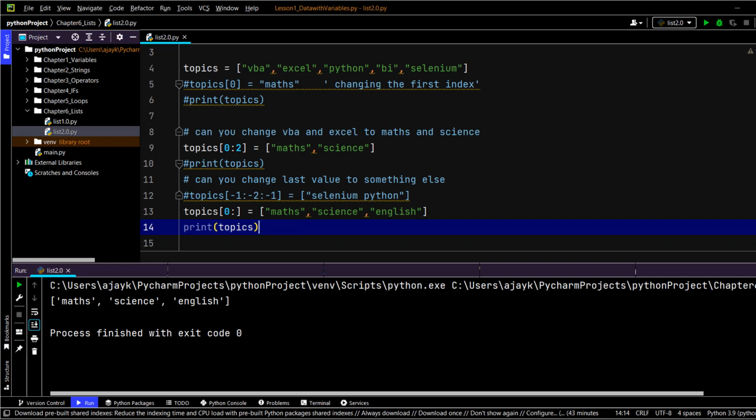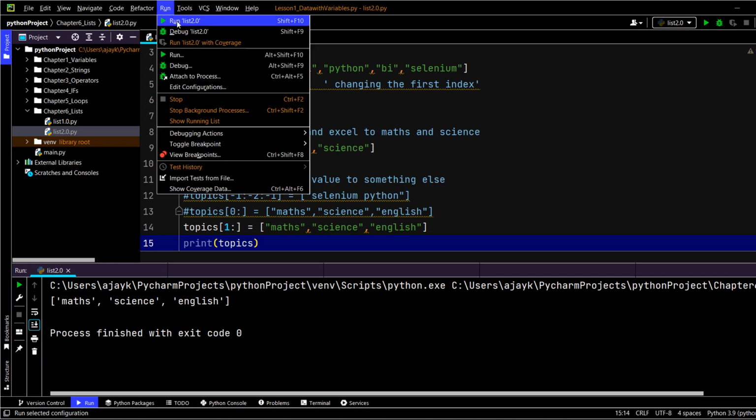Now let's say I keep the same list here, and now I go and change this to 1. Okay, now what is going to happen? Tell me. Yes, yes. Now we should expect VBA should not be there, Excel should be there. And after that, because we are not stopping anywhere, it should actually replace the entire thing with maths, science, and English. Is this going to happen? Can we go and check again?